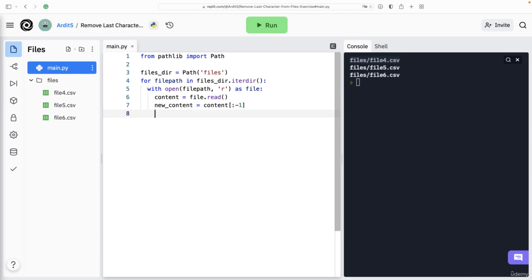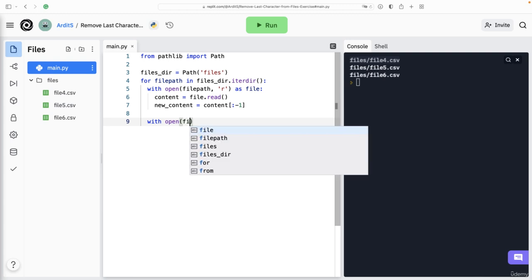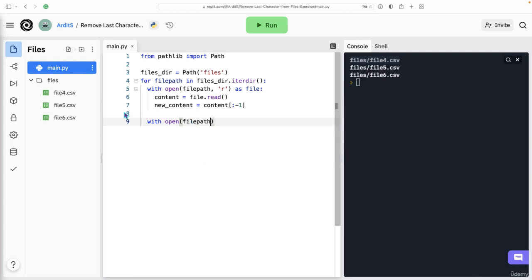Then what we do with this new string is we open a new file path. So if you want to override the existing files, you want to do that. So you want to use the same file path, which means you will overwrite the existing files with the new files that you open in write mode here as file again, file.write new content.